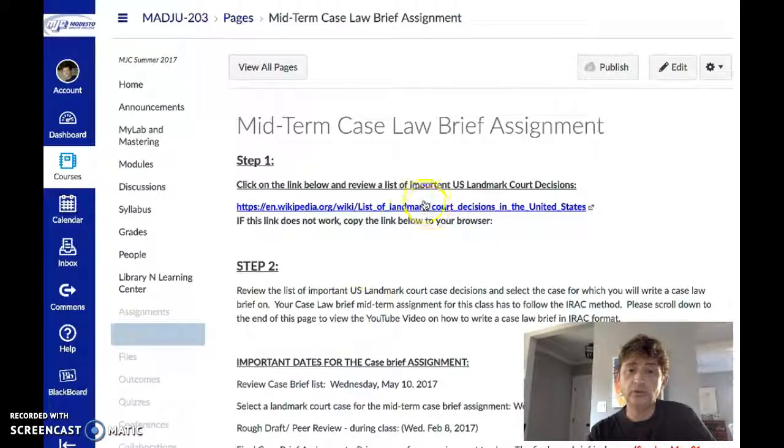You're going to click on this list here, and it's going to show you a list of landmark case decisions in the United States. It's important that you understand what these are. Anytime someone appeals something to the United States Supreme Court, if the Supreme Court decides to read it, they do go through the case, and then there's arguments back and forth from both sides. And when one side rests, the other side rests, and then the United States Supreme Court makes a decision, and whatever they decide becomes the law of the land.